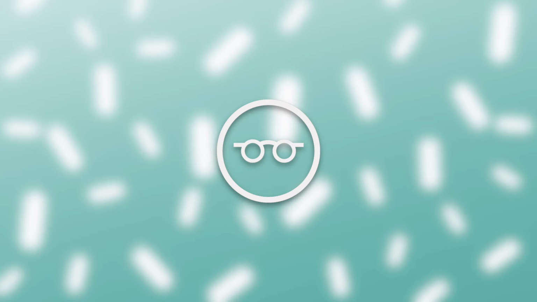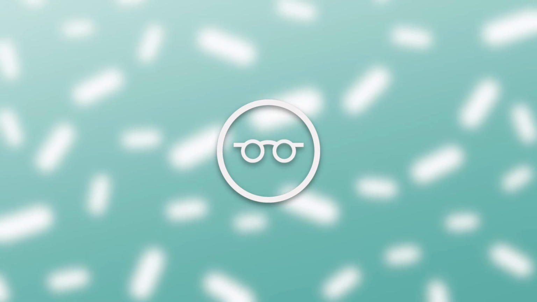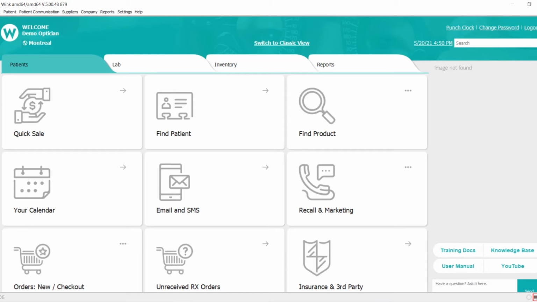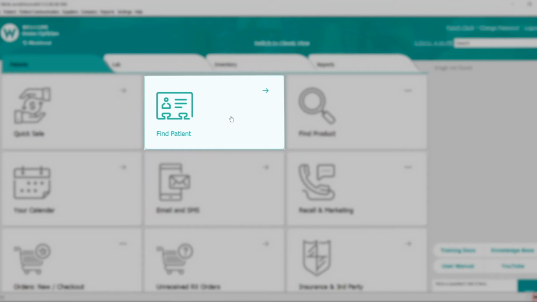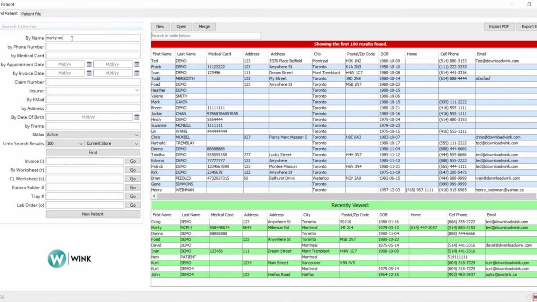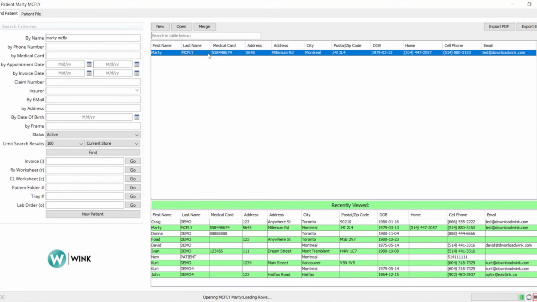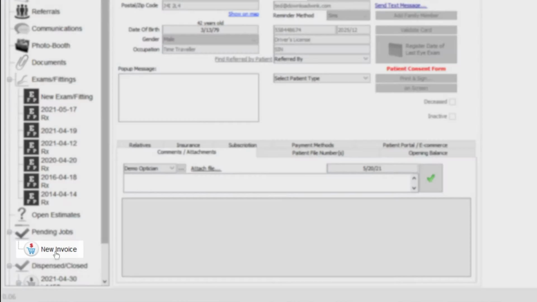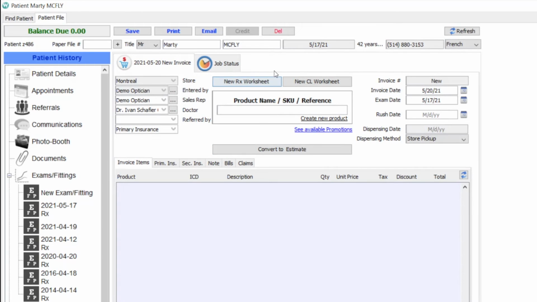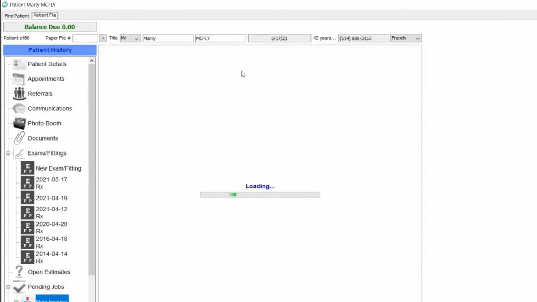Time to sell him some eyewear. Sales of eyewear via Wink couldn't be easier. To do that, let me introduce you to our dispensing module. Start by clicking on Find Patient, and just like before, type your patient's name in the search bar to access his record. Now, click on New Invoice and New RX Worksheet.